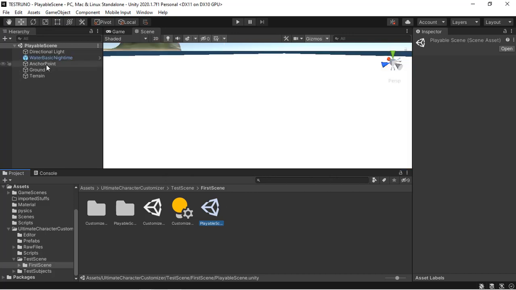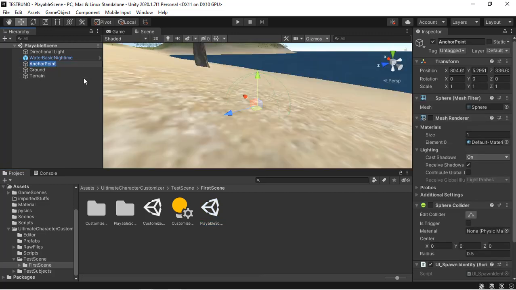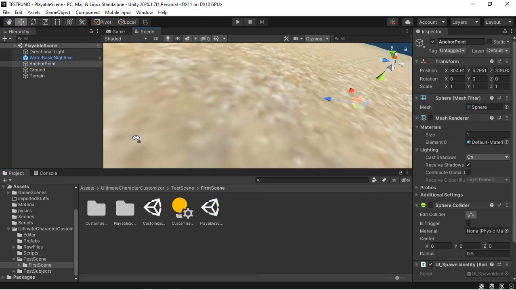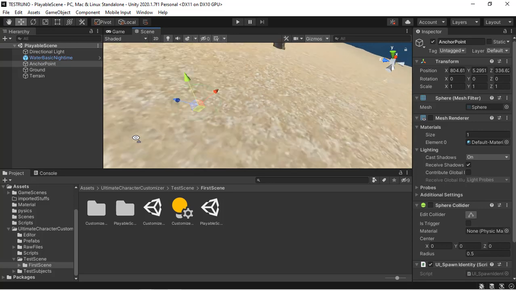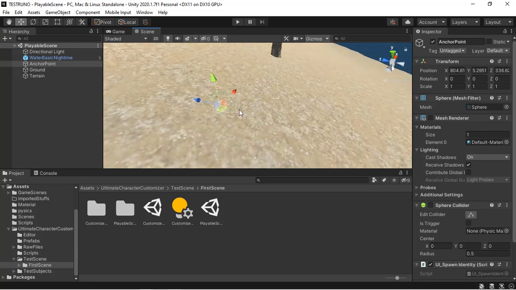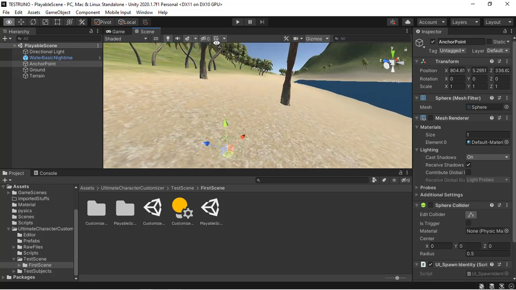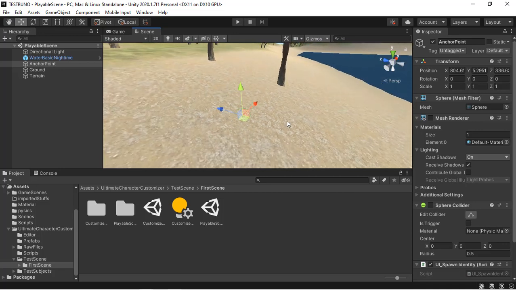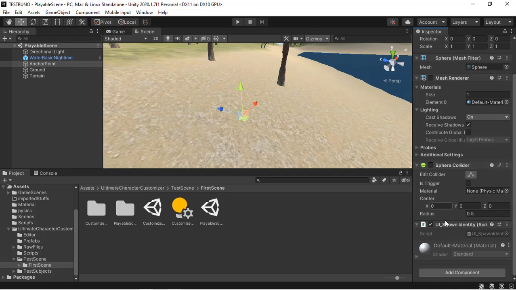I'm going to make sure I have my anchor point. This will be the point that the player is going to appear at once he gets into the playable scene. It's going to spawn at this point, so make sure you create an empty game object. You call it an anchor point, or whatever you want to call it, and you make sure the spawn identity script is attached to the anchor point.